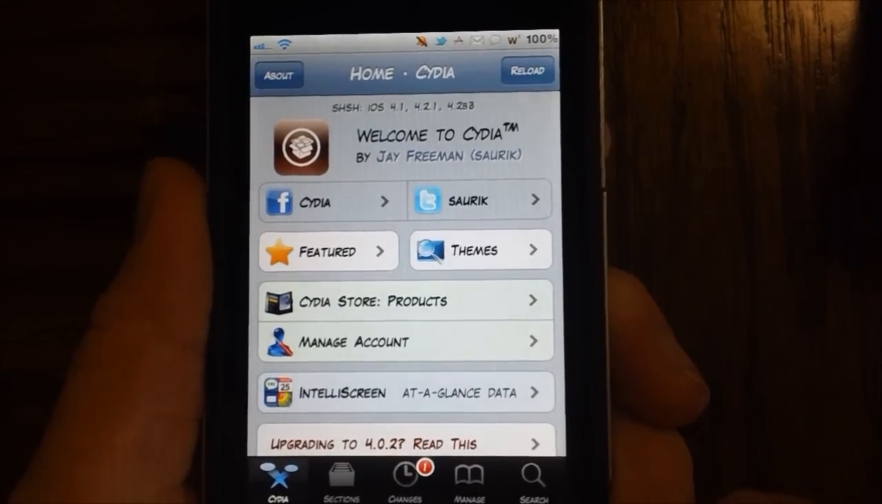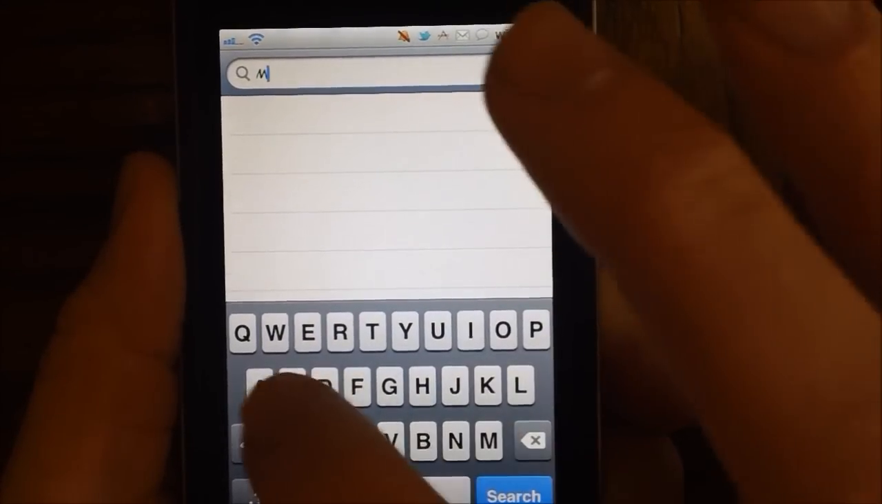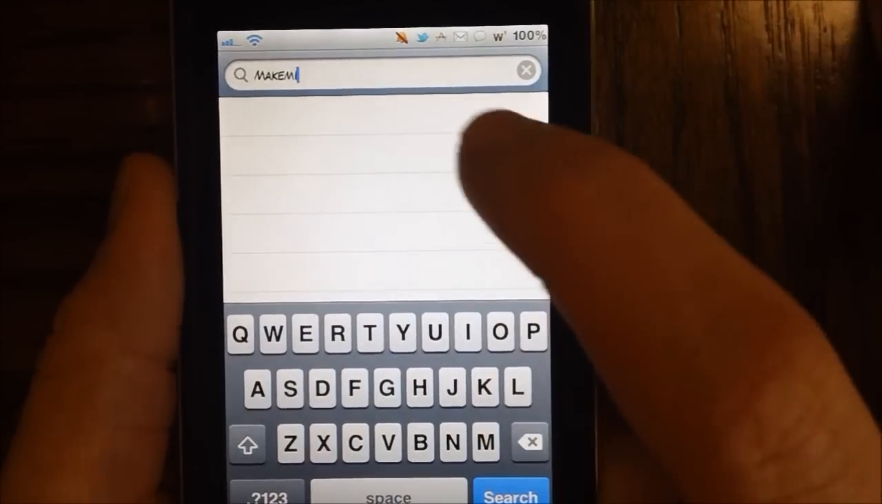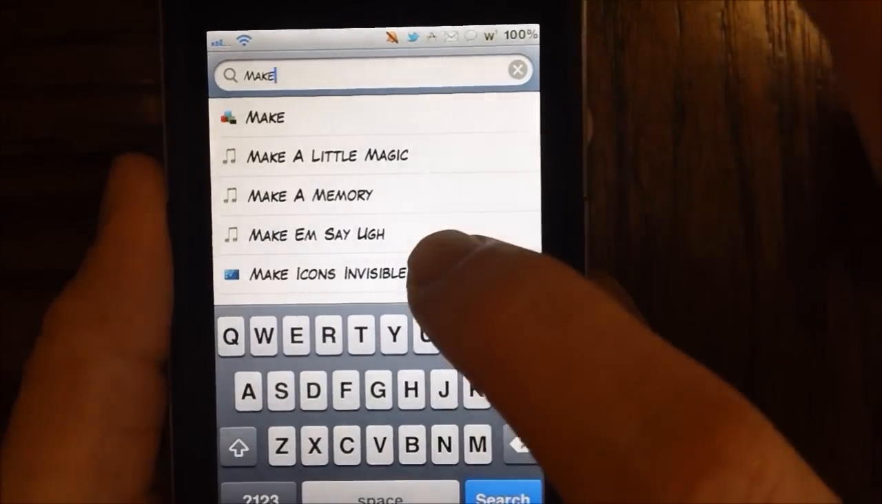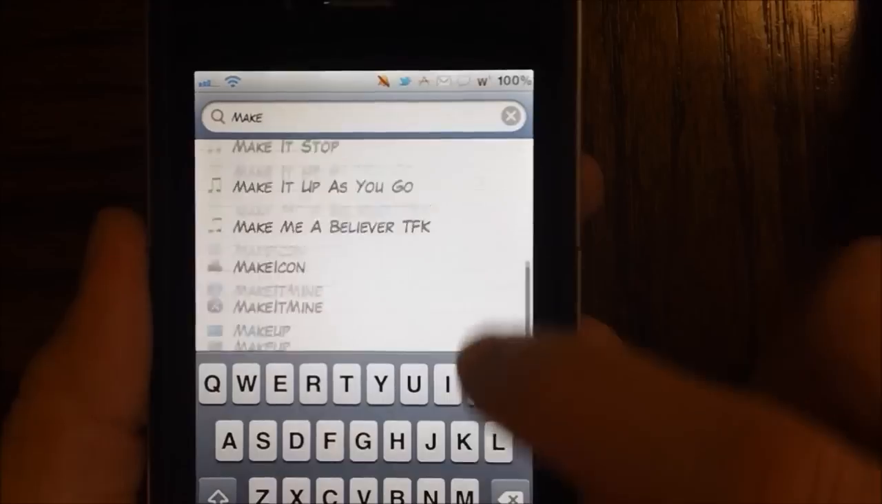Now, the first new feature that I'd like to show you is the new search. When you are searching for a package, we'll just search for Make It Mine. The results do pop up a little bit differently, as you can see right here.